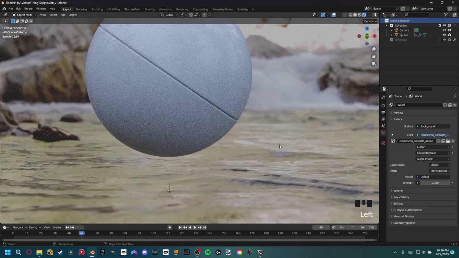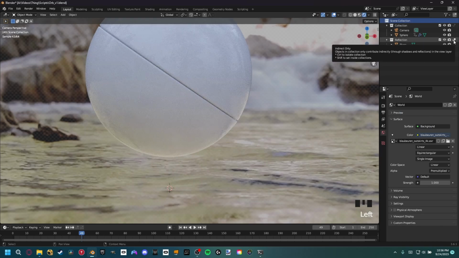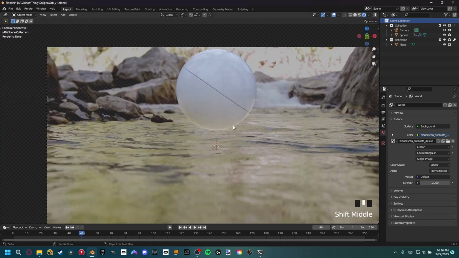If I was to turn this off, then we can see that the entire scene has changed. We don't have any of those reflections from our floor anymore, and so we just want to make sure that's on and the indirect only is on. Okay, so we are pretty much done.